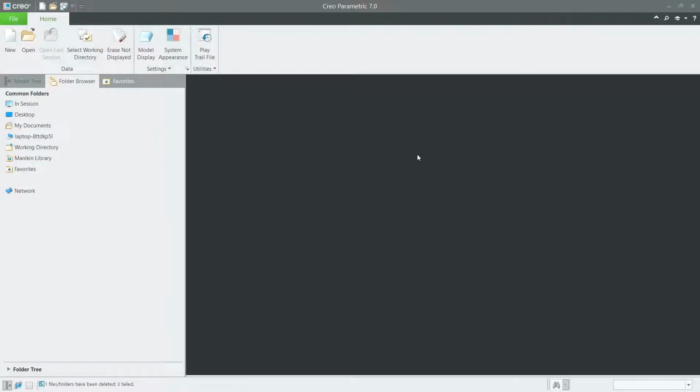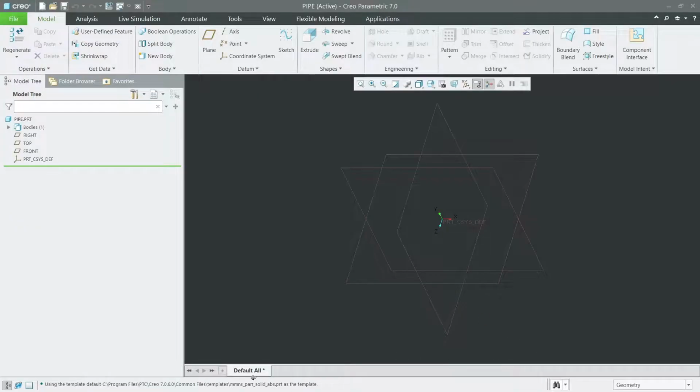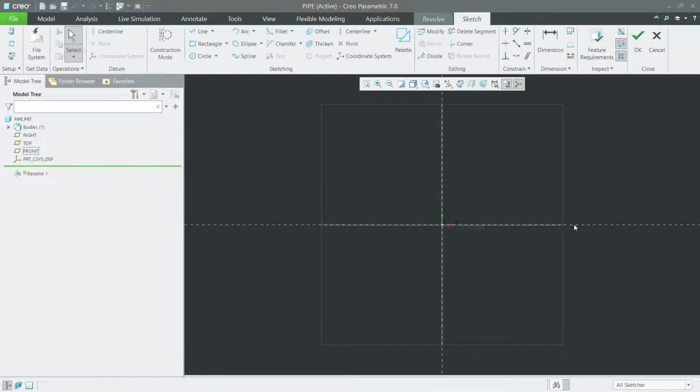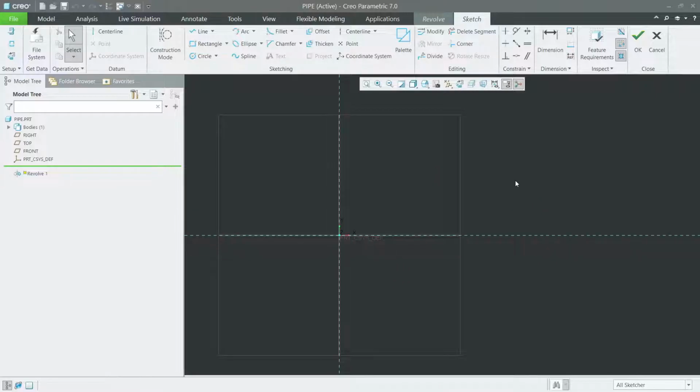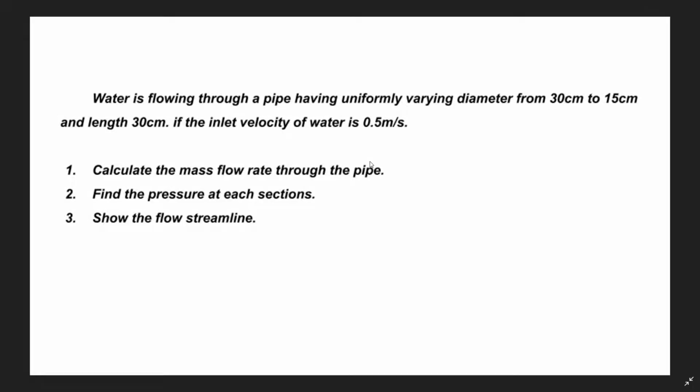Let's create the tapered pipe. Control N. Let me name the file as pipe. Just check the unit, which is millimeter Newton second. So go to front plane and use a revolve tool to create that pipe. The condition is the diameter is 30 centimeter and 15 centimeter.